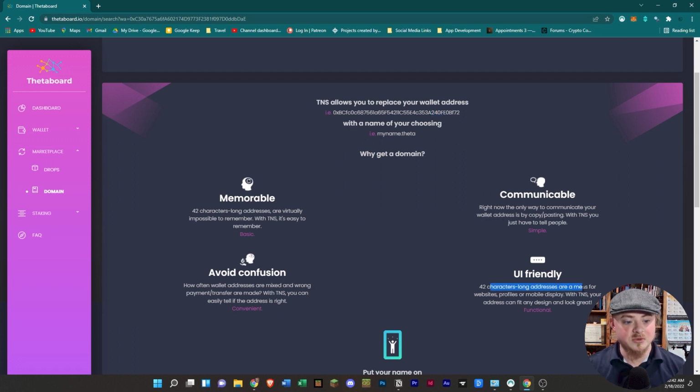And it's UI friendly, meaning that on a website, it's not a great big long string of characters. It's an actual domain name, myname.theta. If you're familiar with Unstoppable Domains, they do a similar thing where you can do .crypto, .nft, etc. So today I'm going to go through and show you how you can do this yourself, because at the moment it's a bit of an involved process and it requires some finagling on your part with MetaMask.